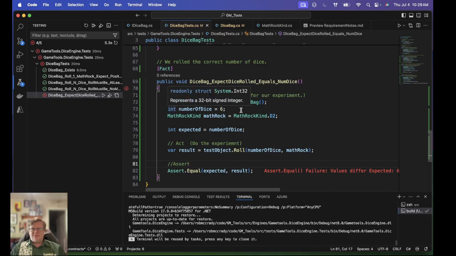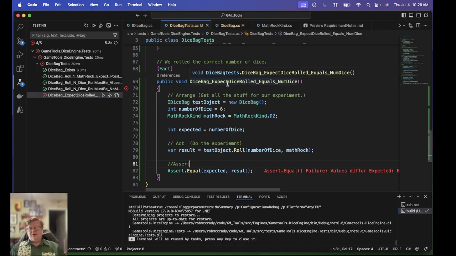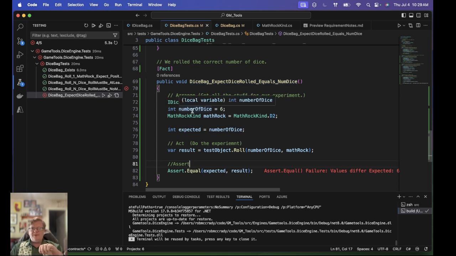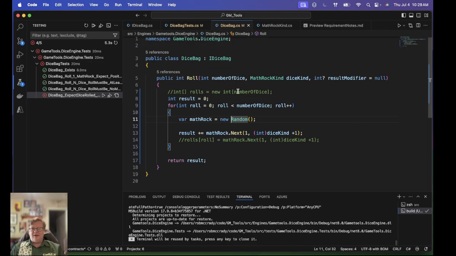So we passed in the number of dice, and we want to know that the number of dice that were rolled is equal to the number of dice that we asked for. So we pass in, we're asking for 6 dice to be rolled. Expected is 6. Result is the sum of all the dice we rolled. So there's no way to tell how many dice we rolled. It's actually kind of a good thing that I didn't delete that array code.